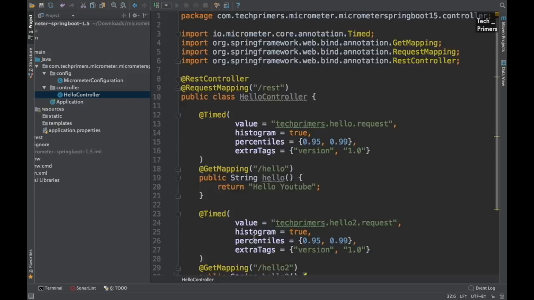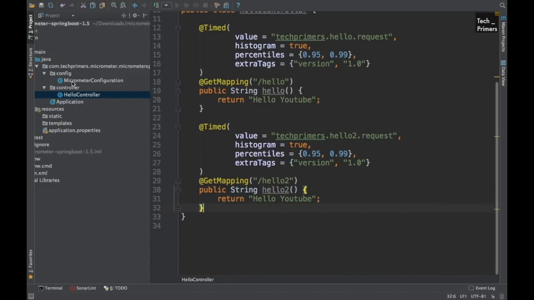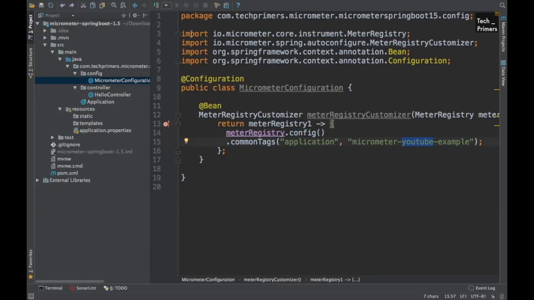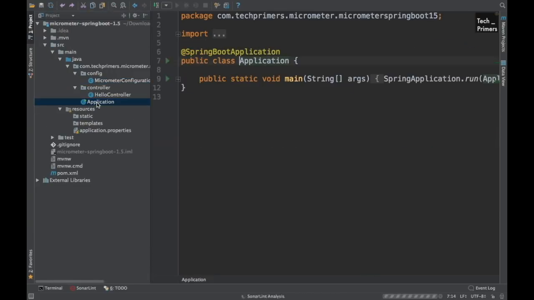So that's it. I think we are set. We don't need to configure anything else. We just added an application with the name Micrometer YouTube example. So I think that's it. Let's start our application and we'll see what's happening in Prometheus.